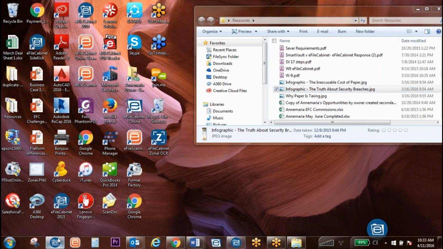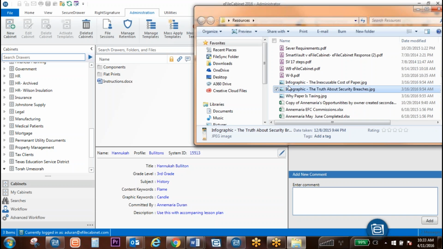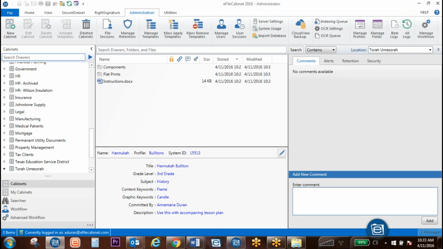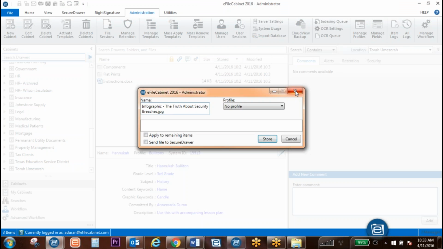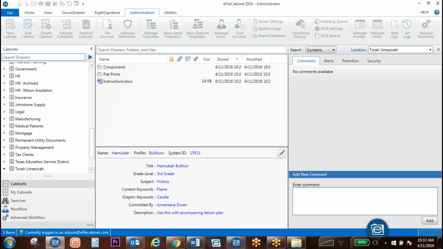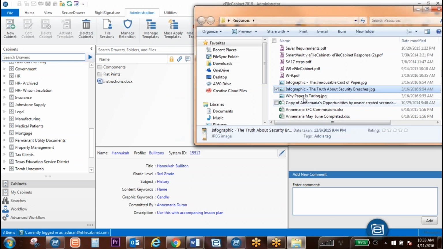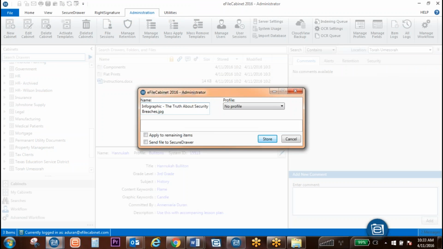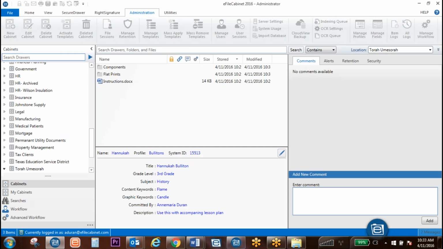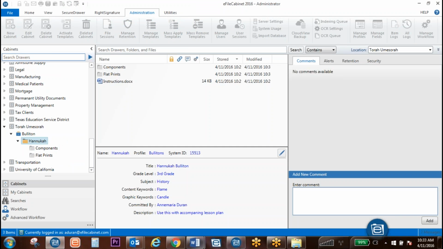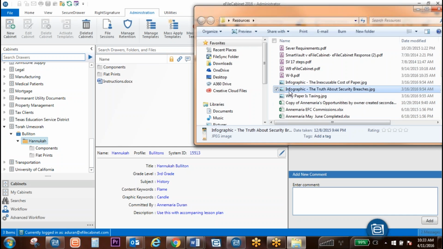Do you have a preference on how I bring it in? No, totally not. I can bring it in like this, and if you drag and drop it in, it'll bring it in. I can still choose a profile if I want. So let's go back to where we want it. Do we want to bring it into components or under Hanukkah? It's under Hanukkah.